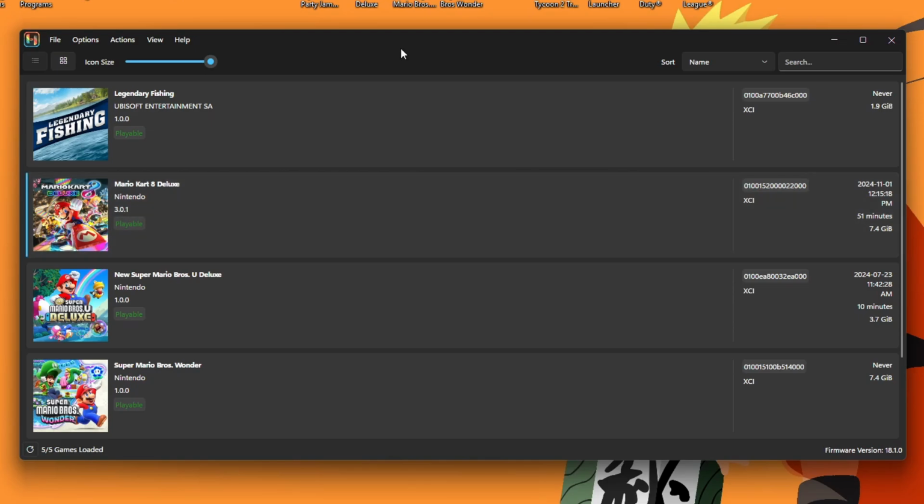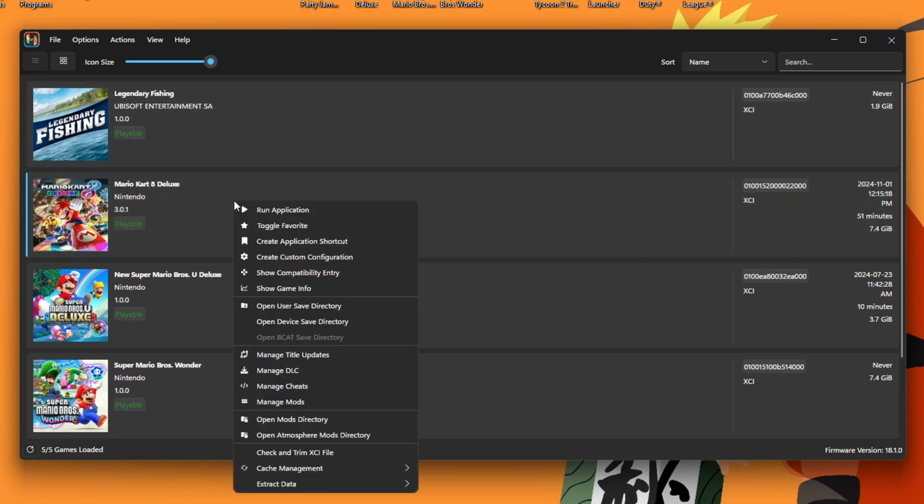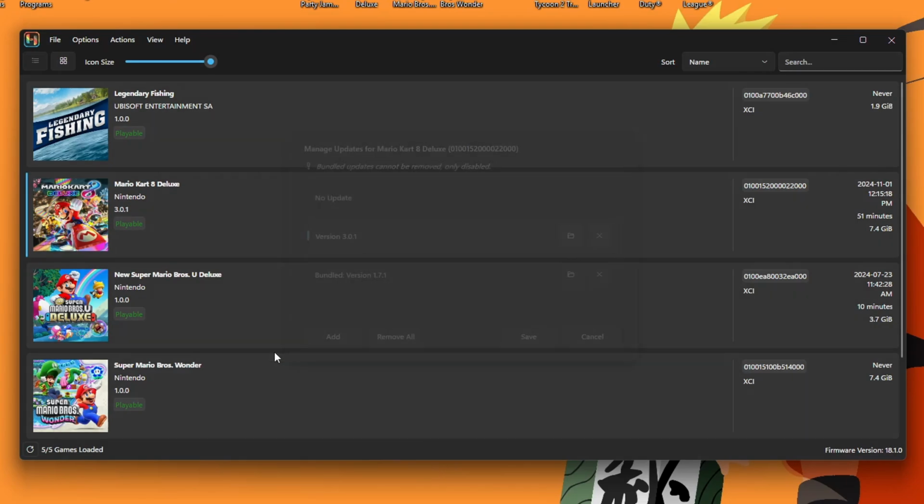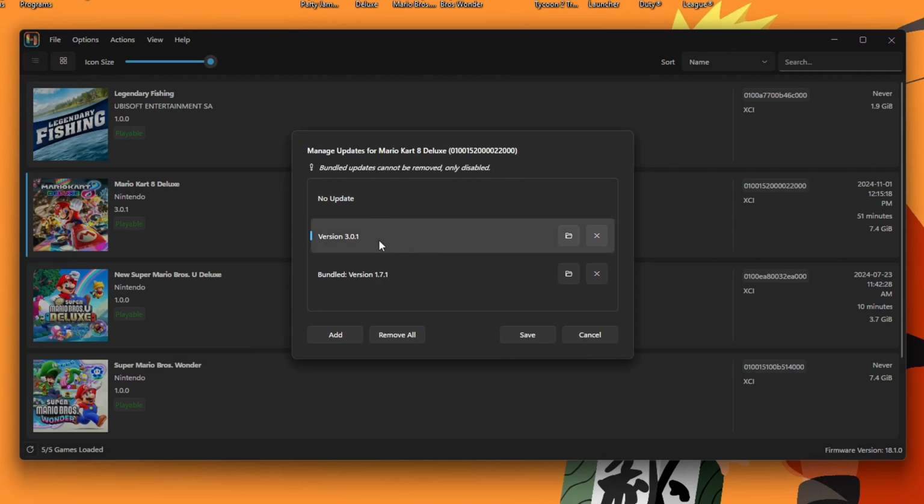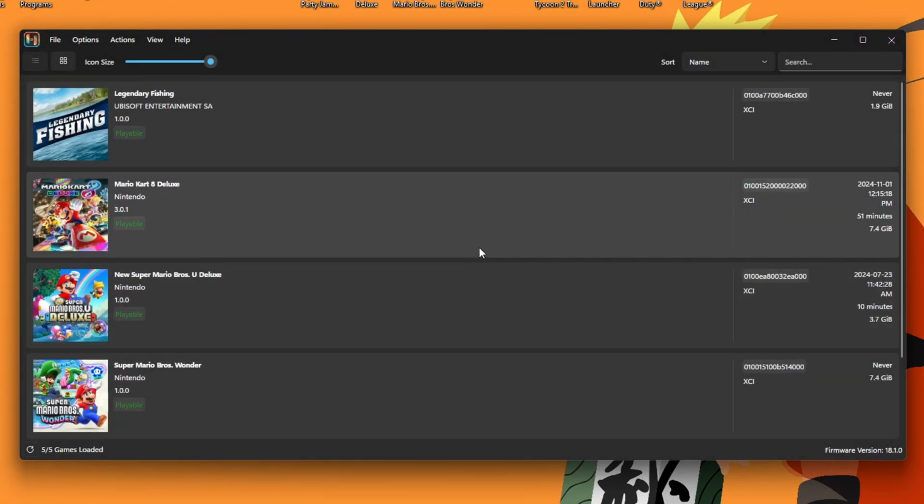Now, if you would prefer installing them a different way, you can also right click and hit Manage Title Updates, but you can also click Add and then navigate to your updates. So I have mine right there. It is an NSP file also backed up from my modded Switch, and then press Open. It'll be in here. Make sure it's selected and press Save. So that's another option.